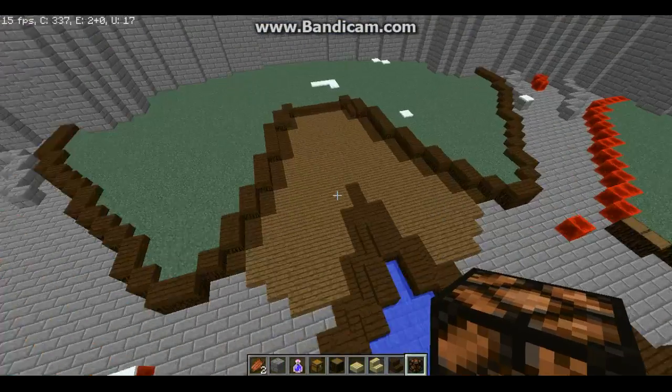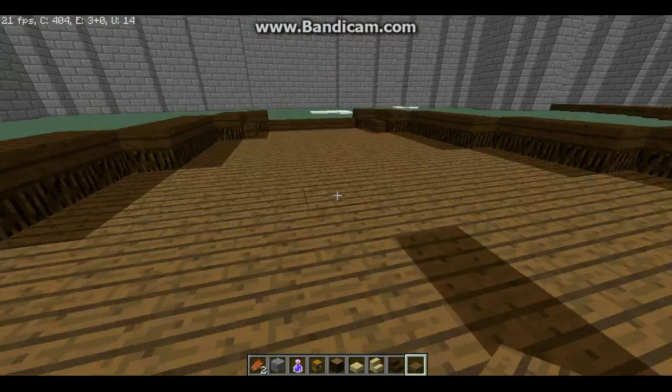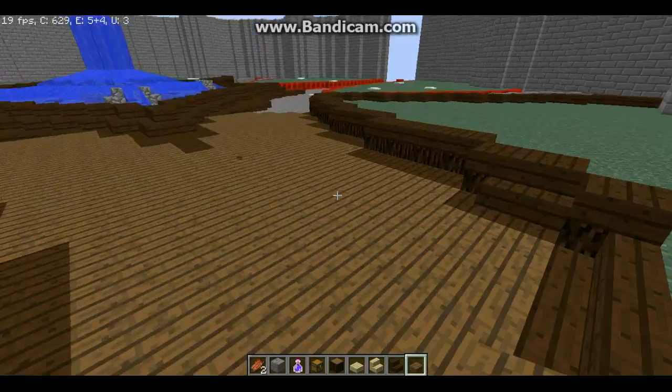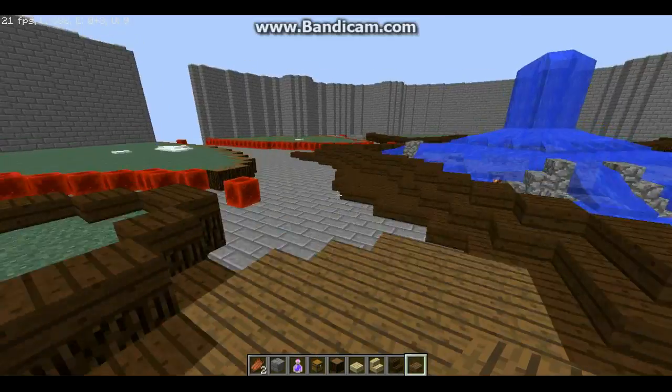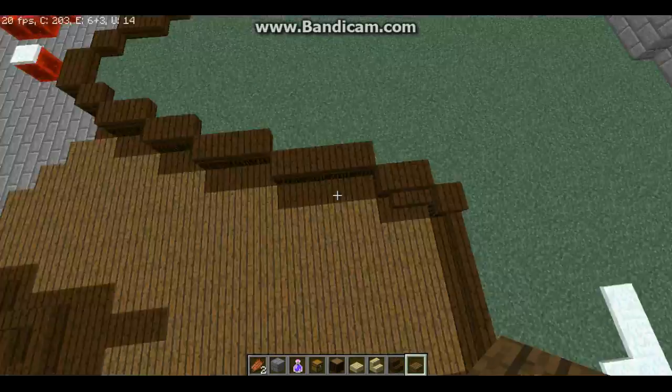With the pathway, as you can see, I'm using a different colored wood. This is spruce slabs rather than using dark oak slabs. You can see that it's still wood, but just the difference in it still makes it look good. I just wanted to show that off as well.